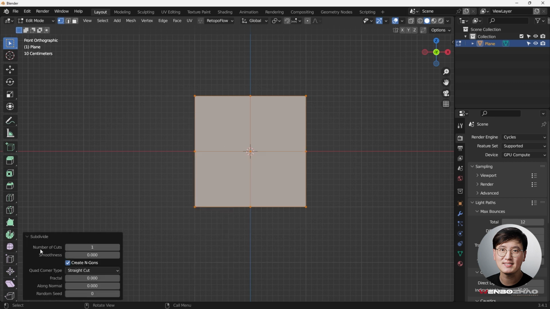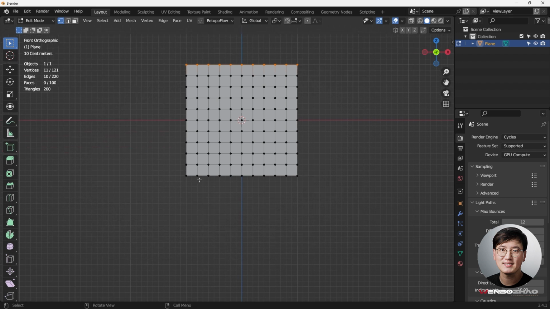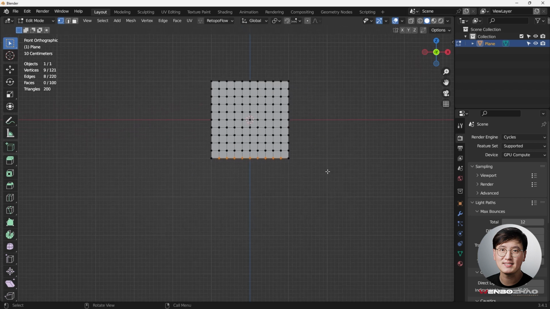And this time, for the number of cuts, I'm going to change this to 9. And an interesting thing is going to happen once I do the 9 cuts: it's going to generate 10 edges over here. If I come here to turn on the statistics, these are 10 edges. The reason I wanted to do this is because I'm going to add another circle next to it, and I need to use 8 of these vertices over here. So watch what's going to happen.